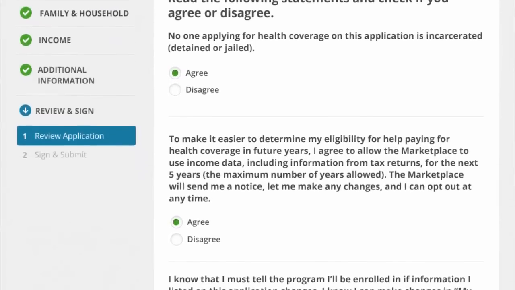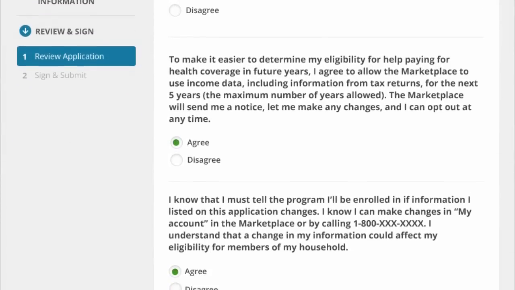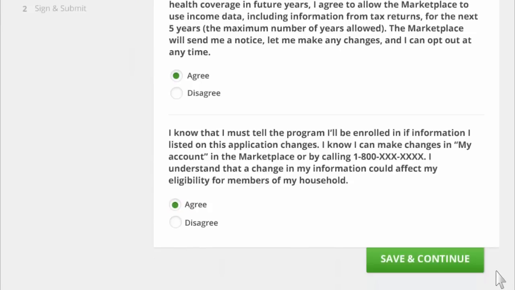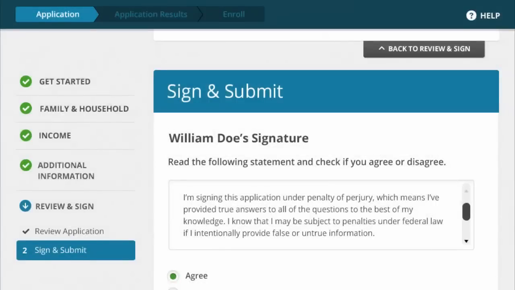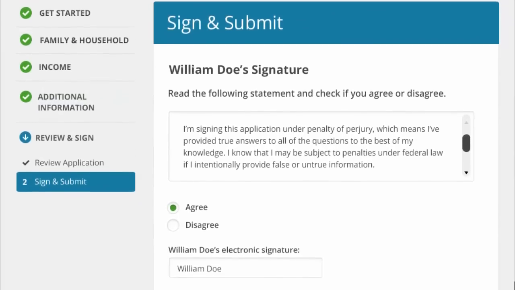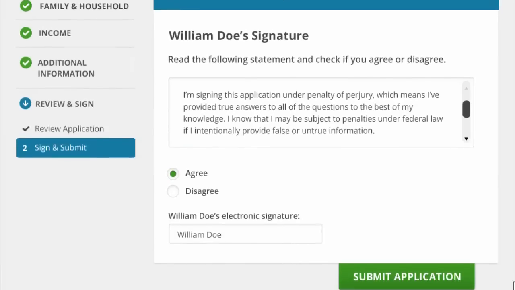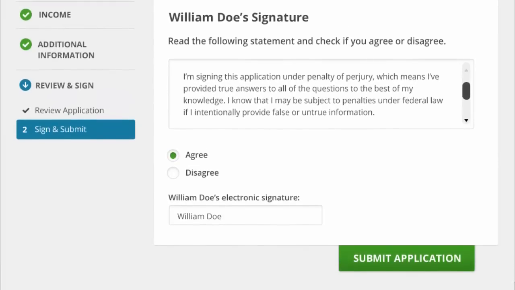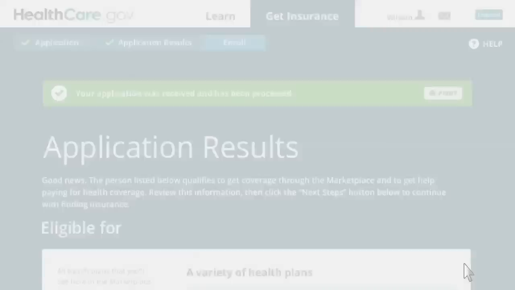William then reads and agrees to a few additional statements. To get his eligibility results, when he's ready, William must review and agree to the list of statements on the Sign and Submit page. The statements are based on programs he may be eligible for. He can then sign his application electronically and officially submit it to the marketplace.